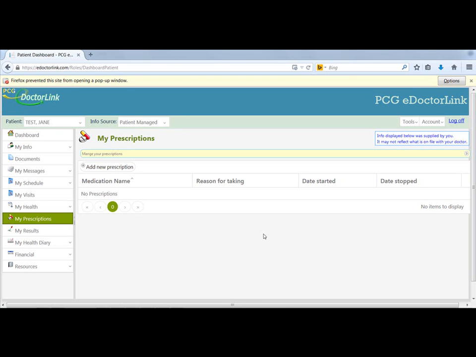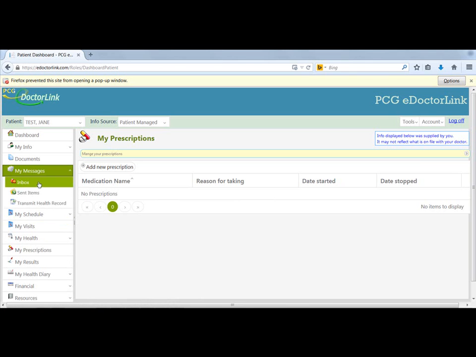Once you're done using the patient portal, be sure to log off so that your information is protected. If you have other questions regarding use of the patient portal, make sure to either send a message to your practice or doctor or call their office for further information.